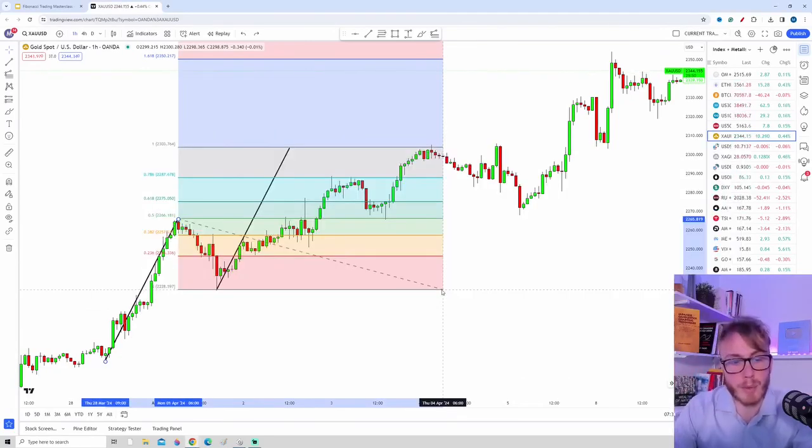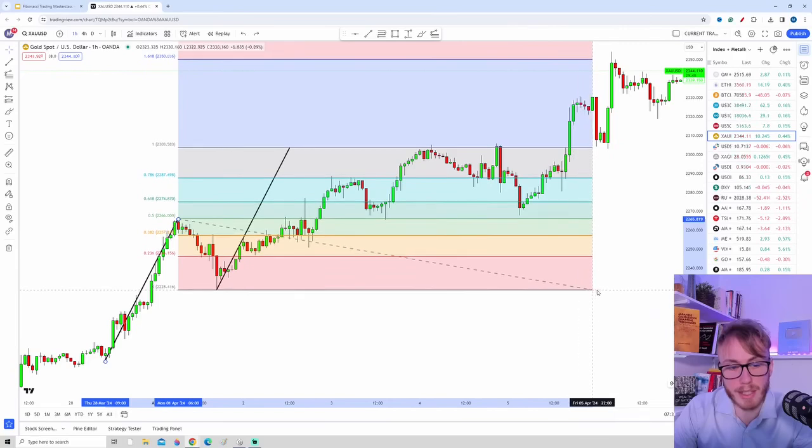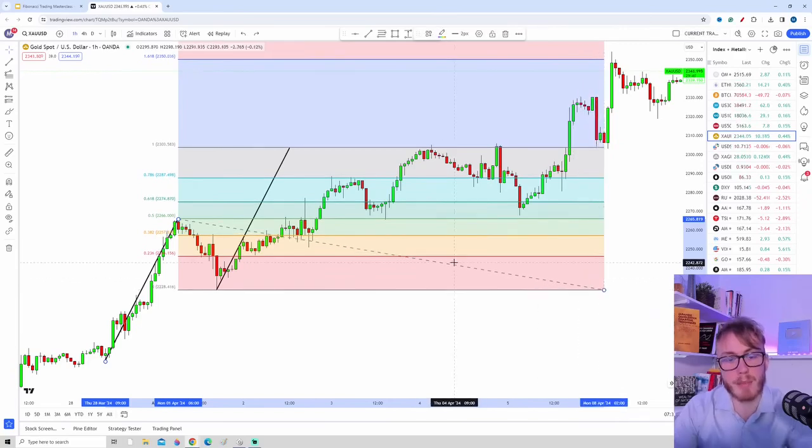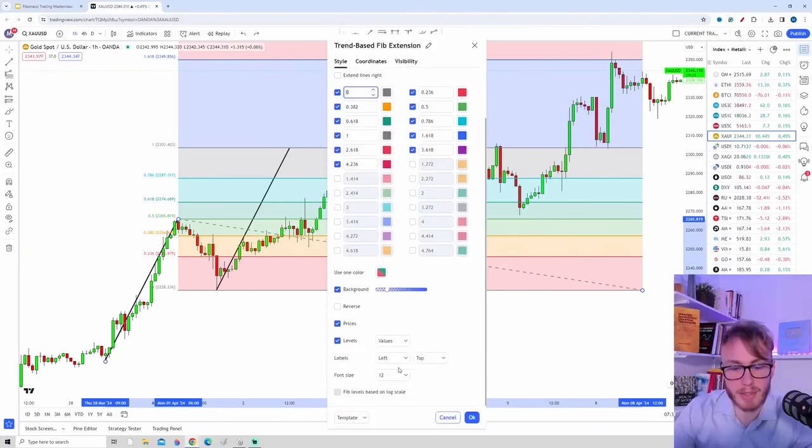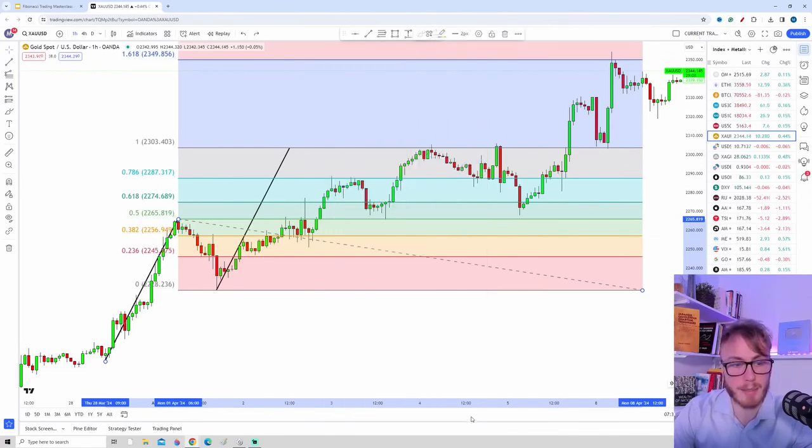But okay, so now when we know how to draw our extensions, we can actually draw this one a little bit more to the right here. Now let's take a look at what these numbers actually mean. And so you guys can see more clearly here, I'm just quickly gonna change the settings, make the numbers a bit larger and press OK. So now, just as for the retracement, these numbers right here are basically percentages. So for example, this number right here, where it says 0.786 means 78.6%.